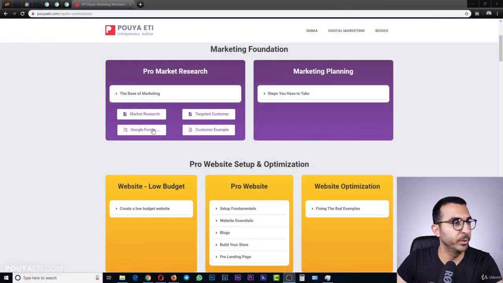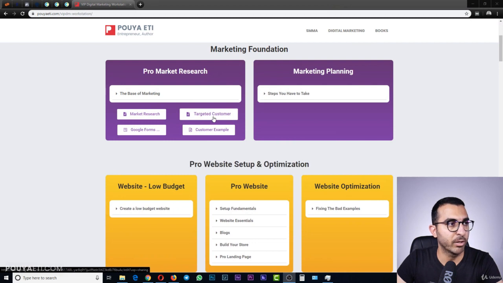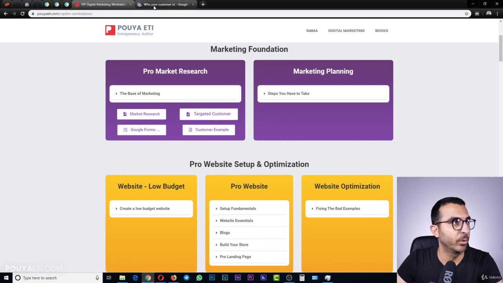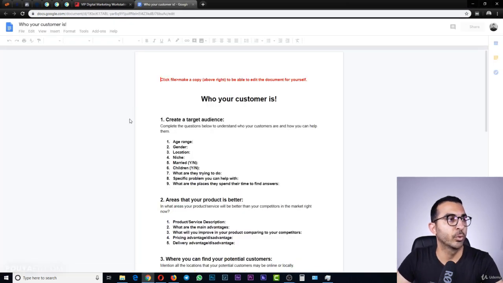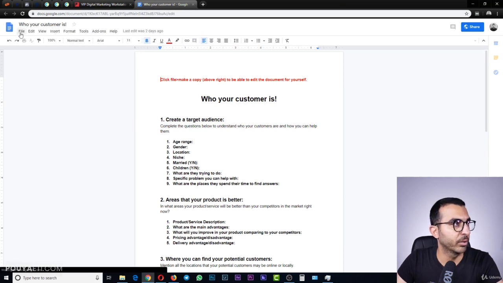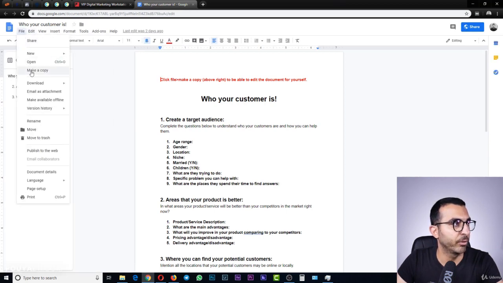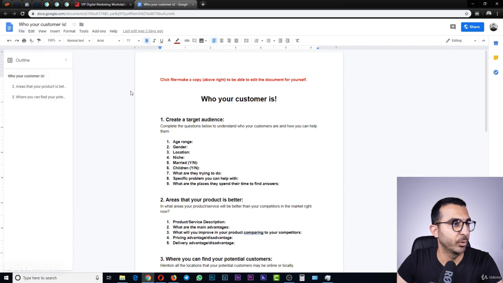So here I have put another thing for you, targeted customer. It's again another Google document. You can come here, click on file, make a copy for yourself so you can use it. You may have also heard of this as buyer persona, but we are going to go a little bit deeper than buyer persona. So who are your target customers? Who are they? Where are they? What do they do? What do they look like?